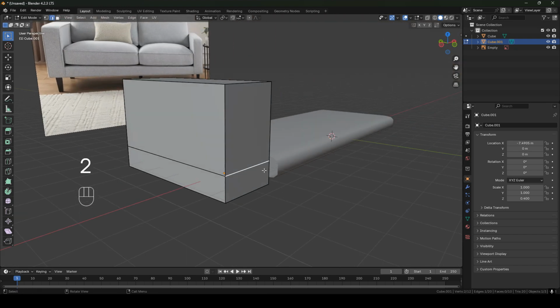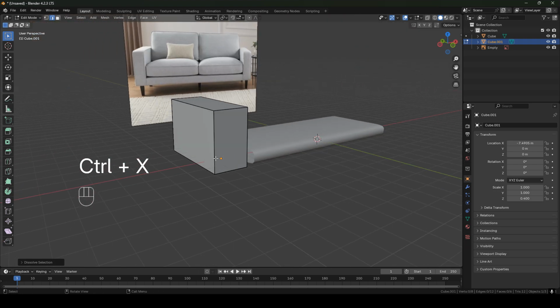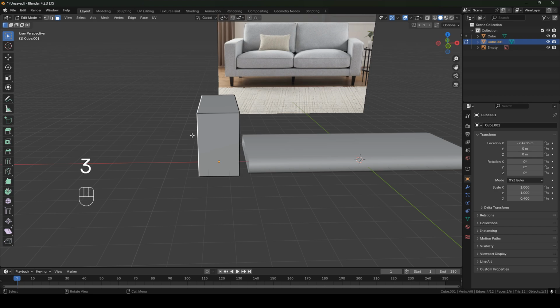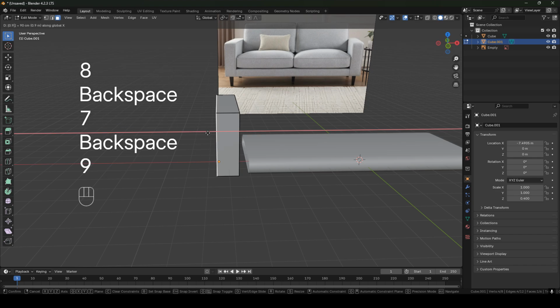Let's edge select this edge loop going around here and press Control X to dissolve, not delete, and then select this face, and we're going to push that face in because that's a bit too thick. Let's push it in about 0.8. Yeah, 0.8 or 9. Yeah, 8 will do. Yeah, that's fine.